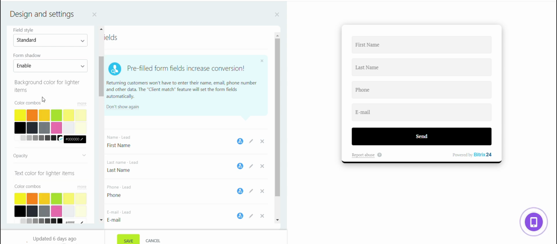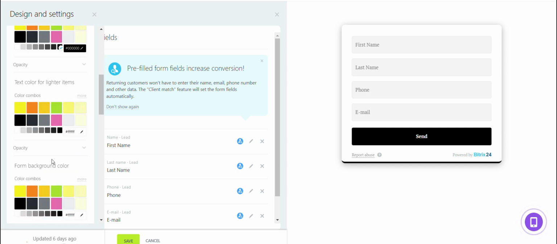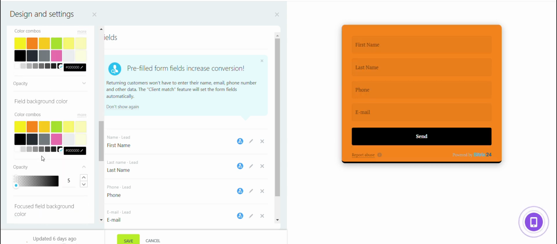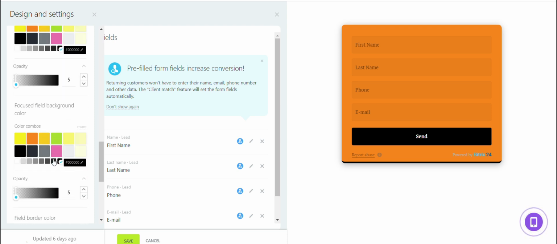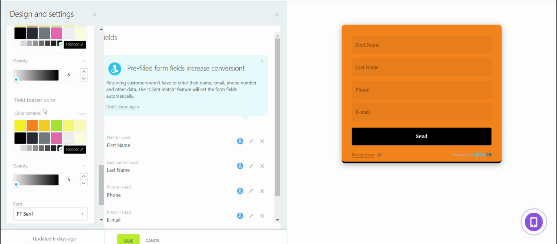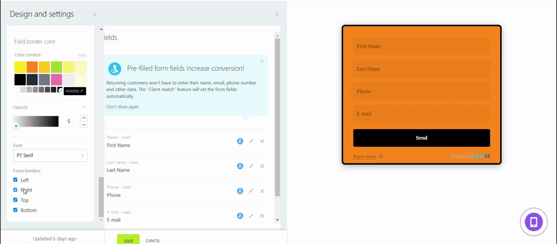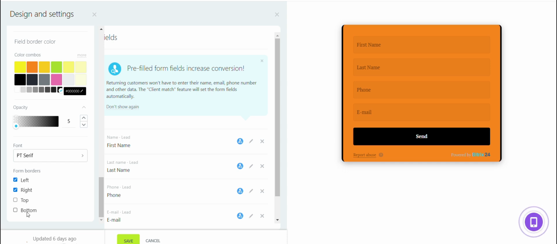Here we have background color for lighter items, text color for lighter items, form background color, form text color, field background color, focus field background color, field border color, font name, and form borders. If you want only the bottom side, you can add it here. Otherwise, if you want all 4 sides, you can just tick this mark. Or if you don't want right and left, do it like this. Otherwise, for right and left, remove top and bottom border like this.